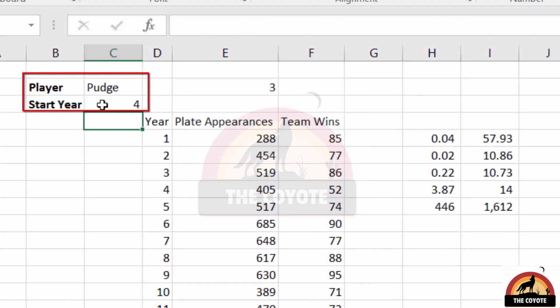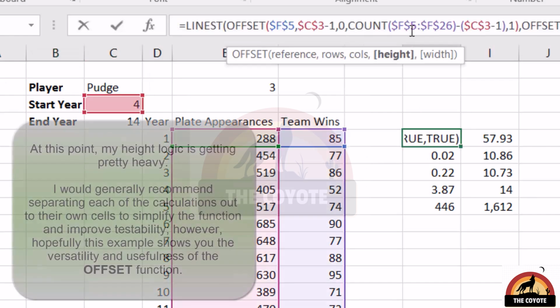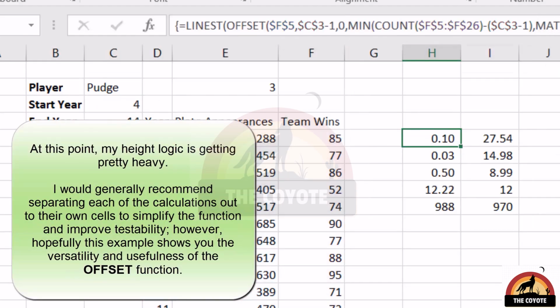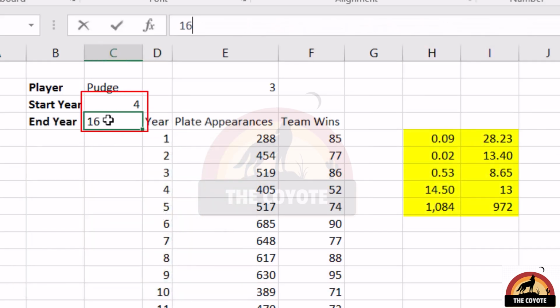I could go further and add an end year to cut off the last few declining years, and picking 14, I can add some more logic to the height component by wrapping my count function with a min of count and match. Now I've constructed a statistical function that we can easily calibrate and that updates our range appropriately. This can be useful for constructing different types of averages or standard deviations to look at among a whole variety of other statistical uses. I can select different starting and ending years and watch my analysis update in real time without having to manually tweak my formula.